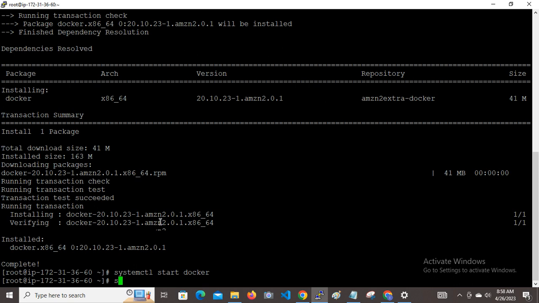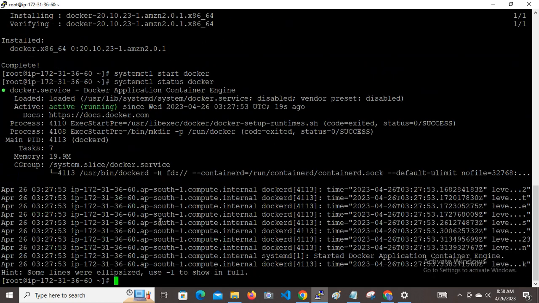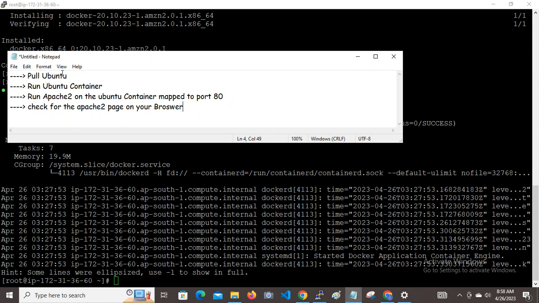So I need to check if it is active or not. For that, the command is systemctl status docker. See? So here my Docker is active and also it's running. Okay. What is the first task we need to do? We need to pull that Ubuntu image from the Docker Hub.